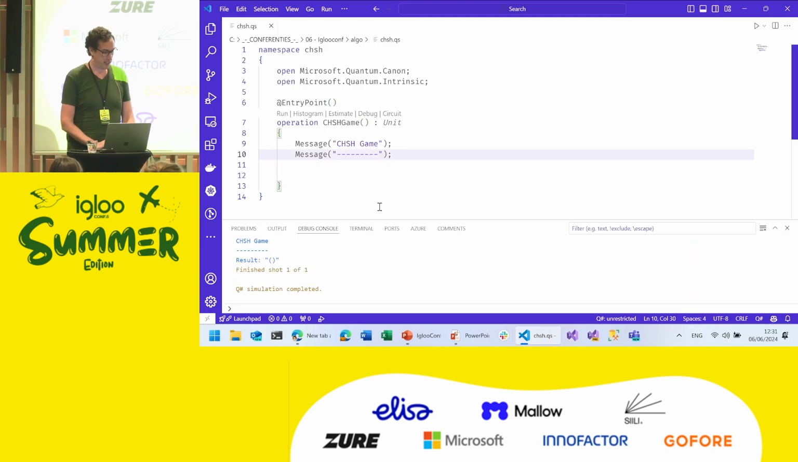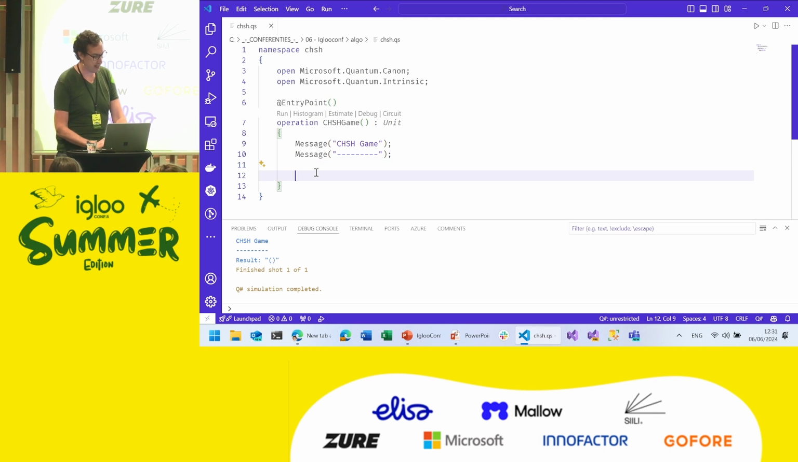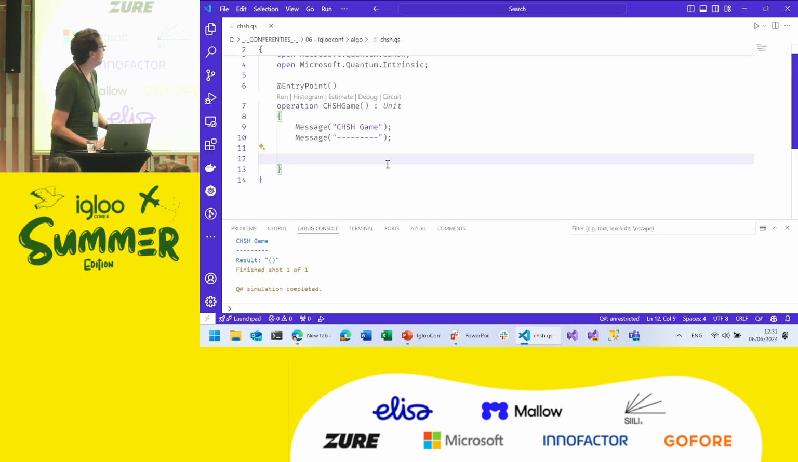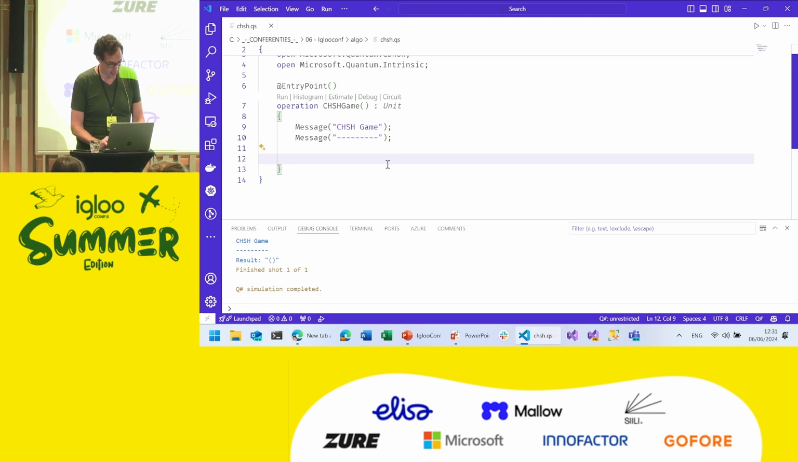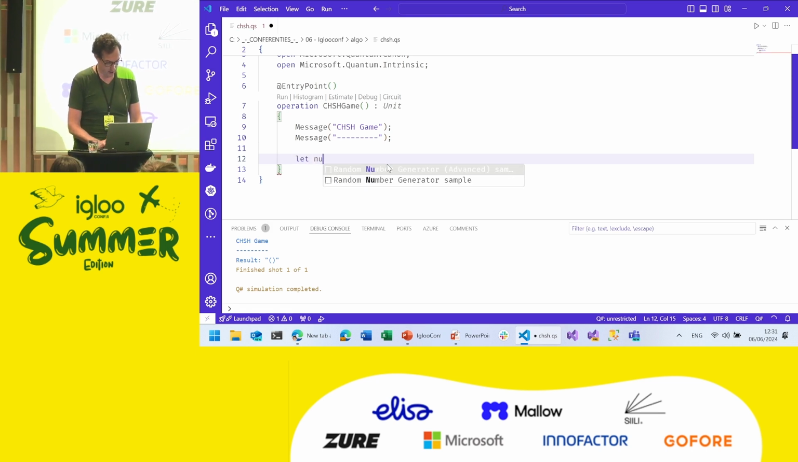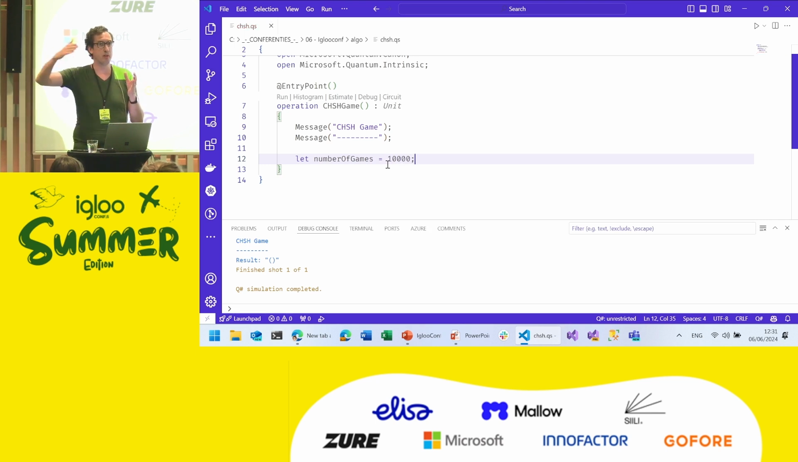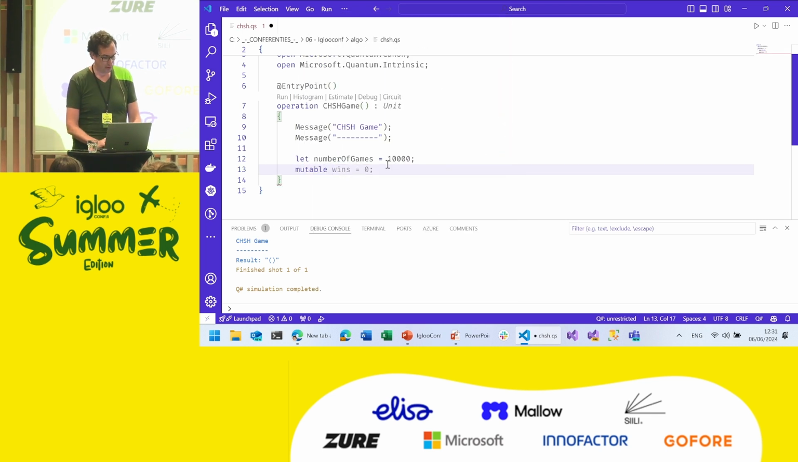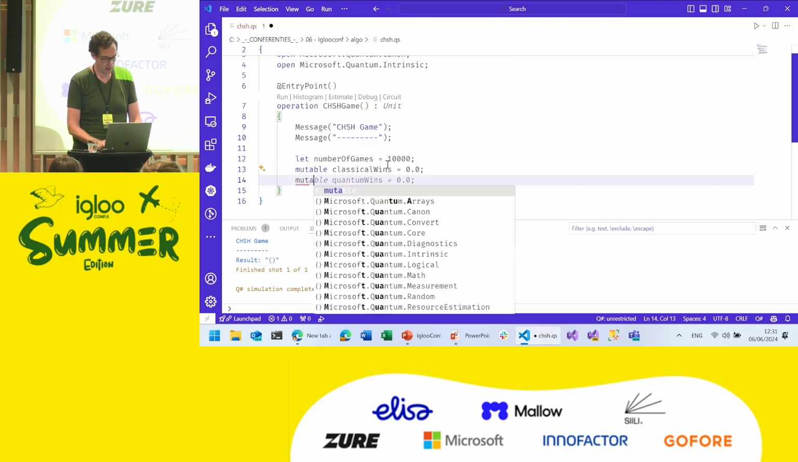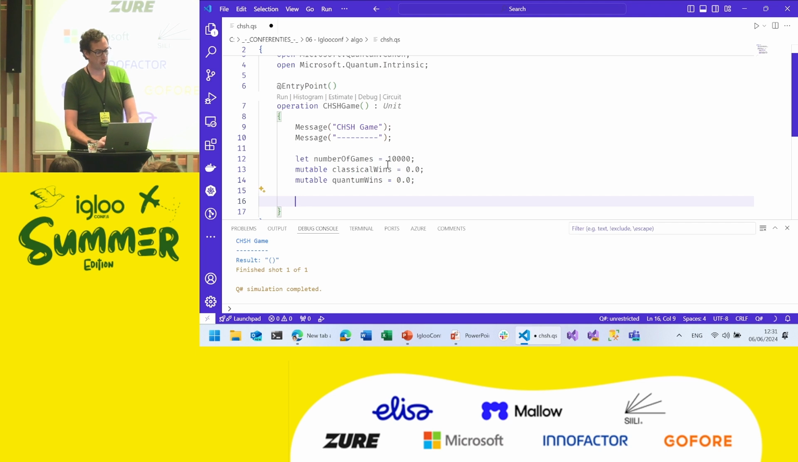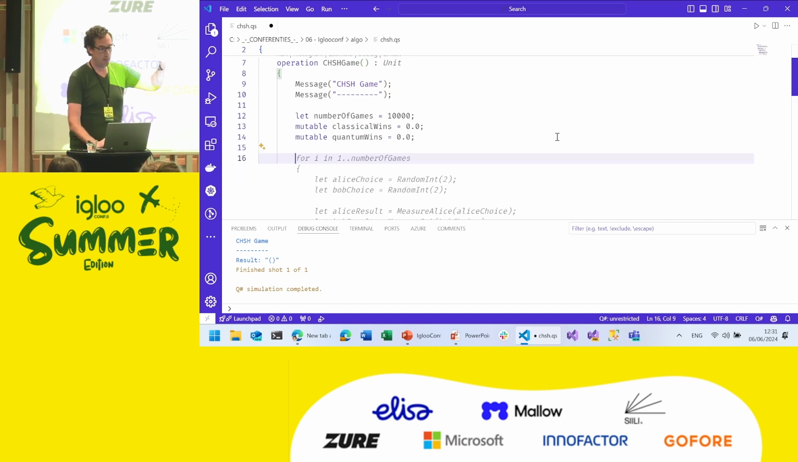So we go to something that is called Q#, which is the language to write quantum algorithms. And we're going to implement this classical version of the game. Then I'm going to implement the quantum version, and we're going to compare. So we're playing this game. All right, let's create a variable called number of games equals 10,000, because it's a statistical thing. We need to run it multiple times in order to know what our win percentage is. And we need to keep a mutable variable with our classical wins, and they're going to be 0 to start with. We're going to have our quantum wins, and they're going to be 0 to start with. And now we're going to run the game 10,000 times.